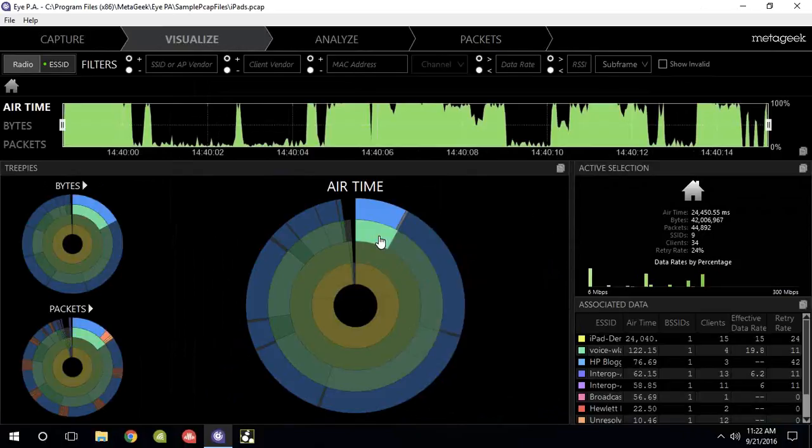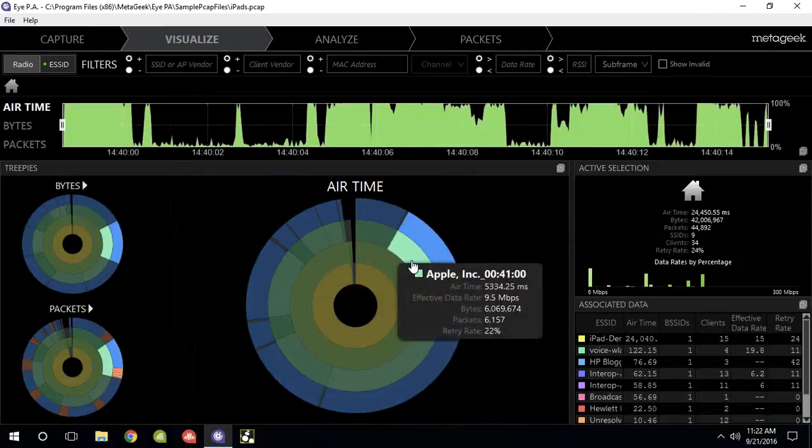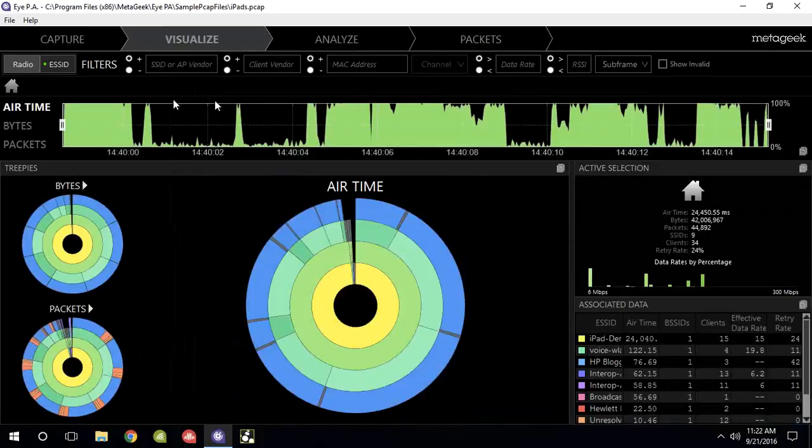Now, if we look up top here, this graph shows us how much airtime was used over time. We can see that the airtime usage peaked at about 100%, and then it fell down a bit, and then it came back up, and then we had this big trough where we didn't use any airtime at all. Then we had a little burst again, and then we came to this point where we used tons and tons of airtime. So you can see how much airtime was being used over time.